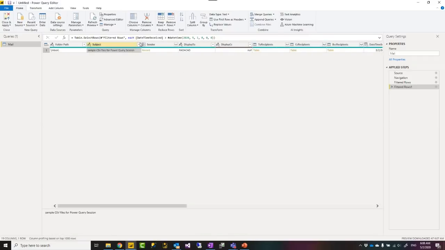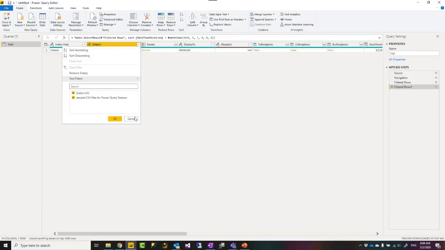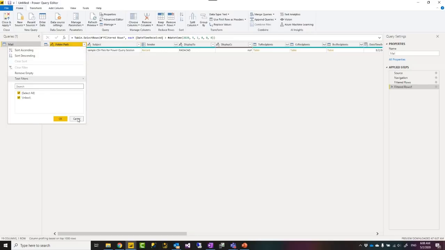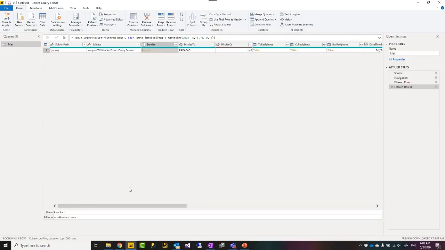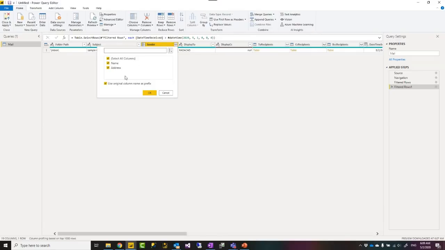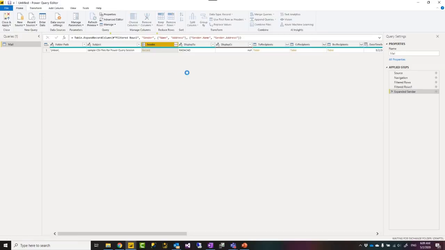I can also filter for the subject line. In this case, the subject line is already filtered, so I don't really need to filter anything else for that. I can filter for those that are in the inbox folder, because I might have many other folders. I can filter based on who sent the email, but here you can see that sender is not actually a normal field. It's a record. A record is like a compound field. I can expand it into the sender name and sender address. Then I have these two, and I can filter based on sender address, for example.